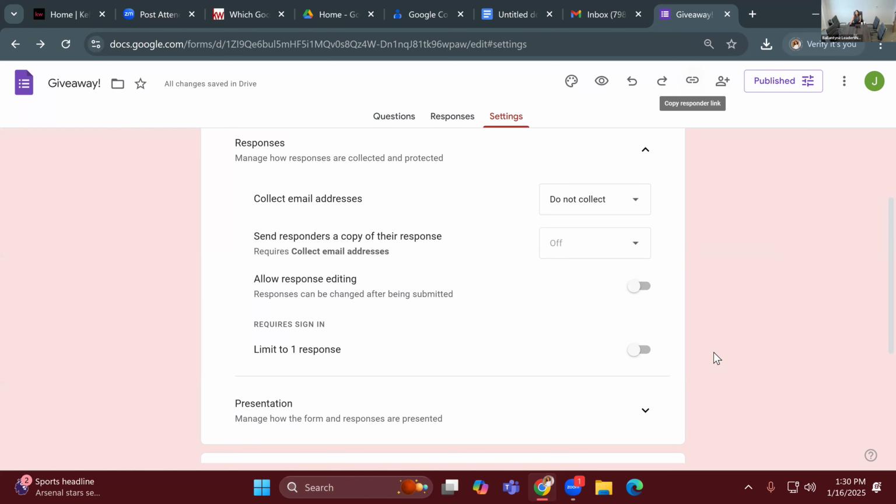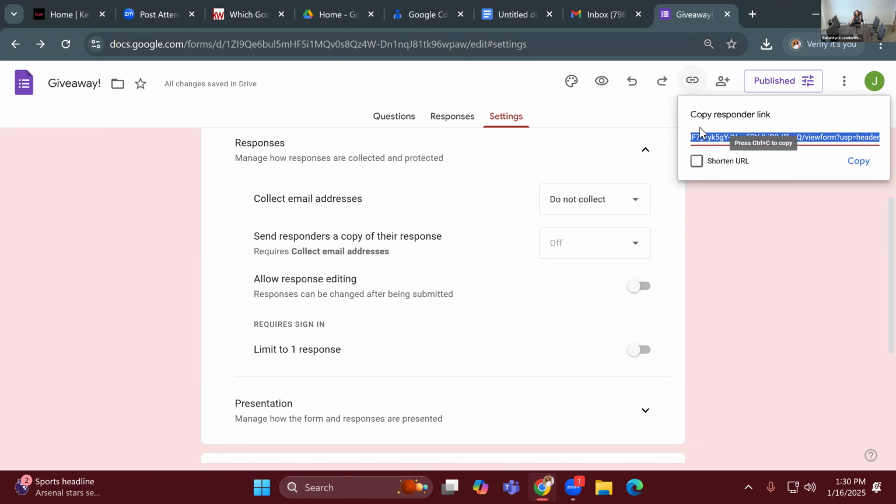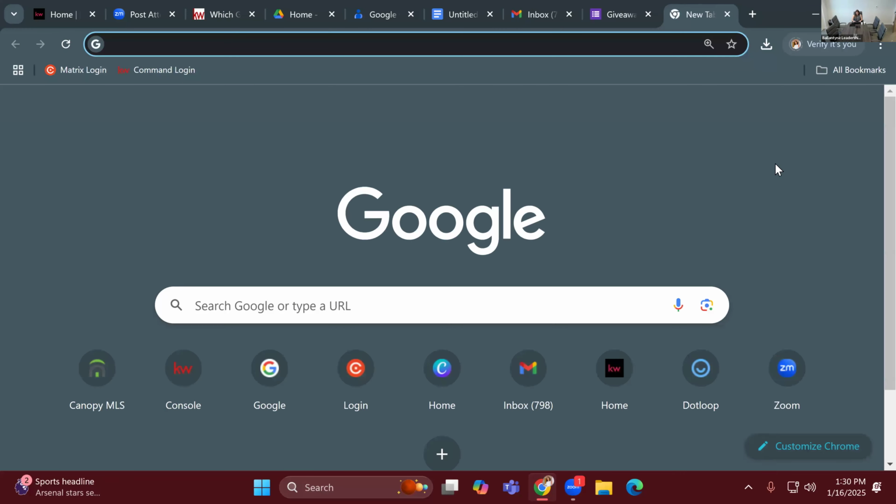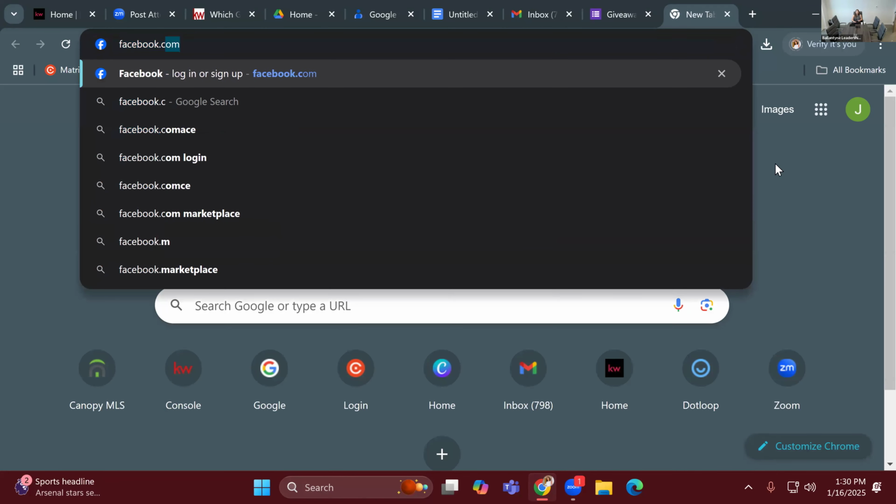Then once we can confirm those settings are all together, we can click this link icon in the top right. It says copy responder link. And when we click on that, we're even given an extra option to store in that URL. I like that more. It's just a bit cleaner. And click copy. At this point, we could go into Facebook.